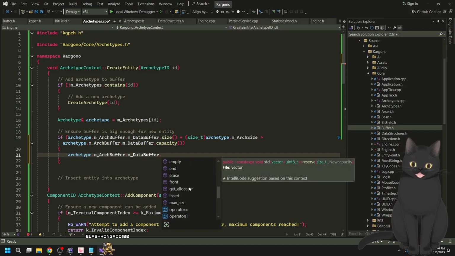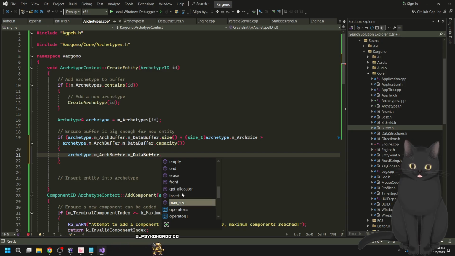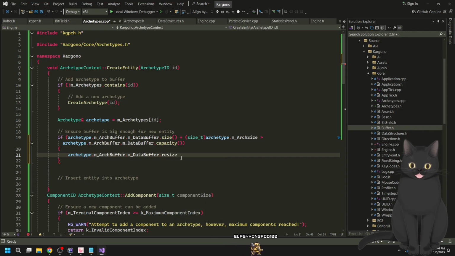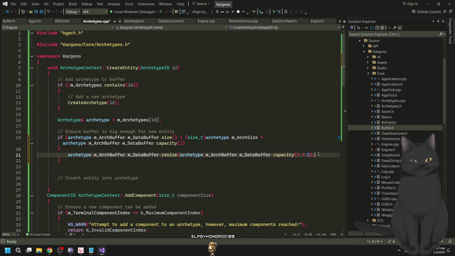Is there a quick way to double in size? Resize to capacity times 2. You do the GCC thing, I guess. Oh, that's bright.